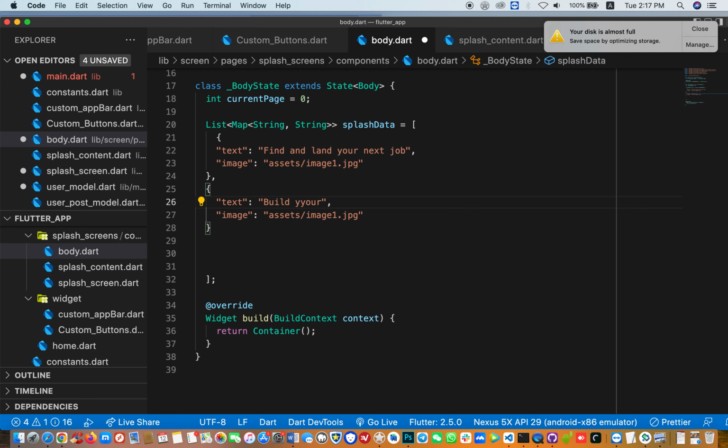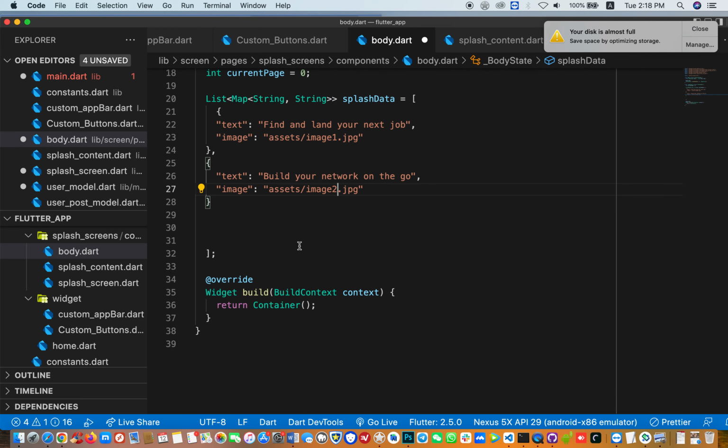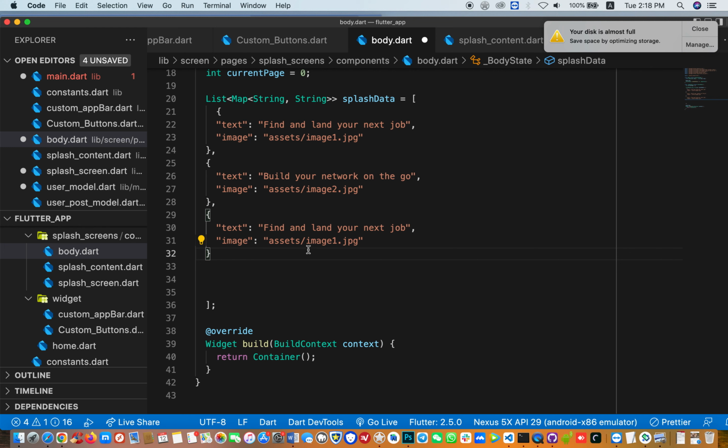Build your network and go. Okay, and we'll use image 2 here. Next, comma, and then I add this.